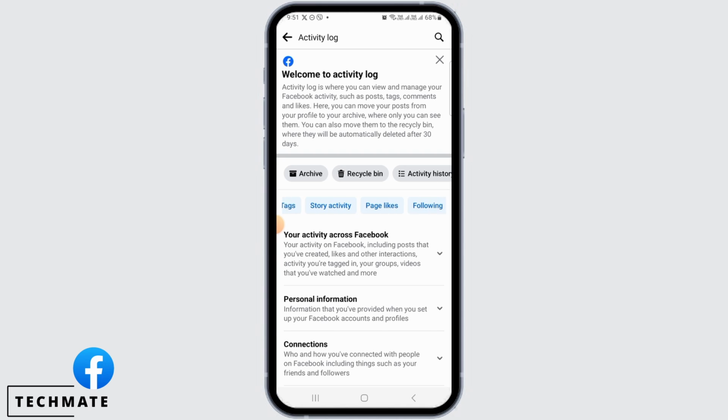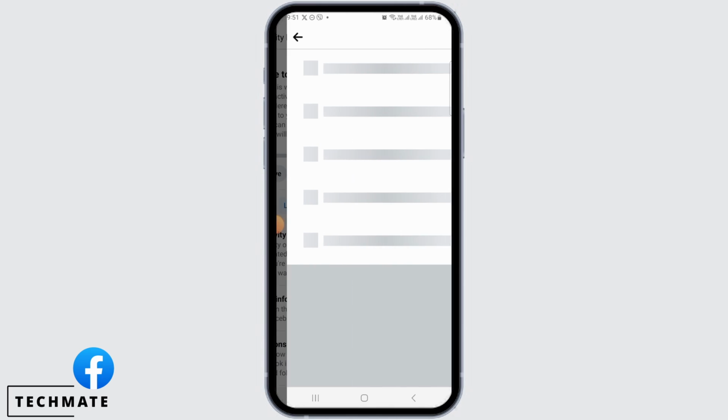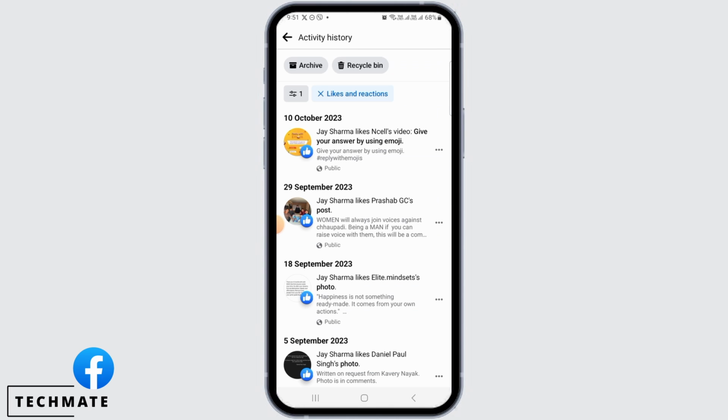Once you're here, you simply want to swipe until you find the option of likes and reactions. Tap on this option, and here you should be able to find all the posts that you have liked.